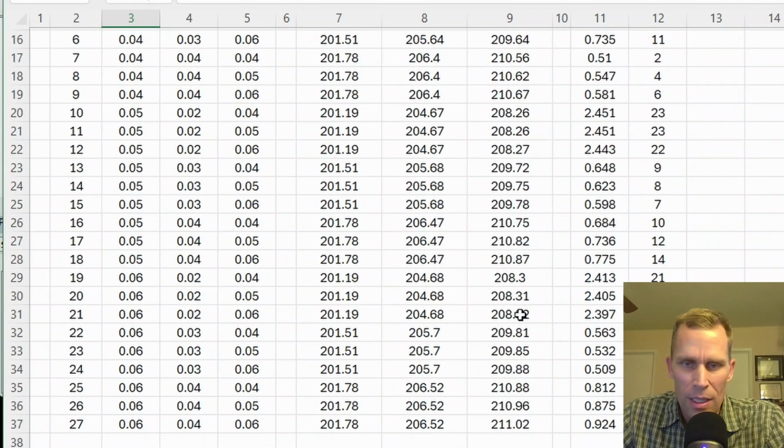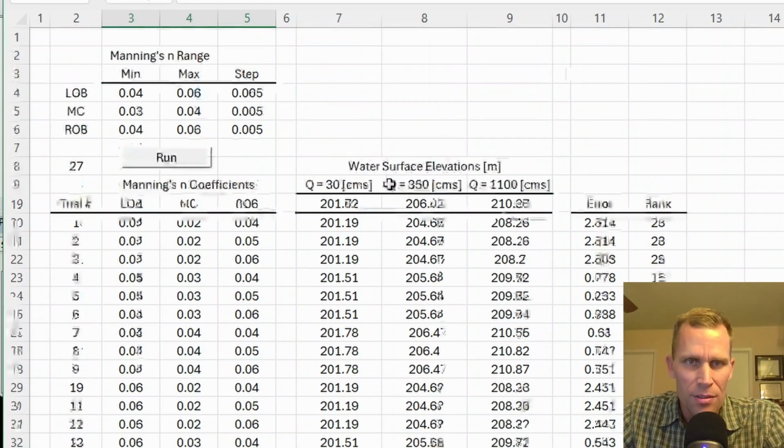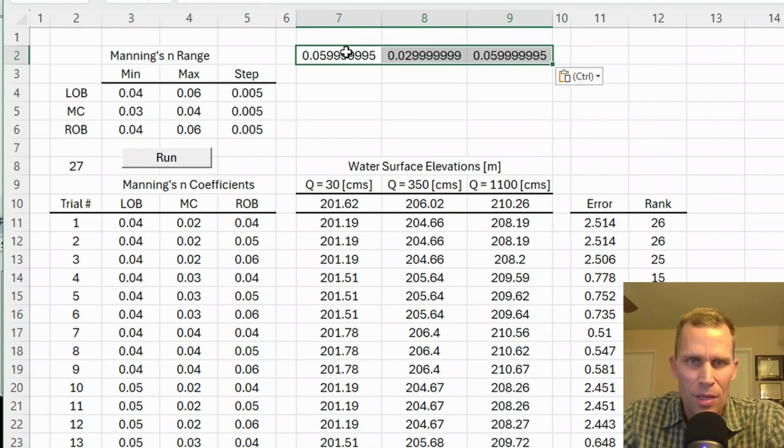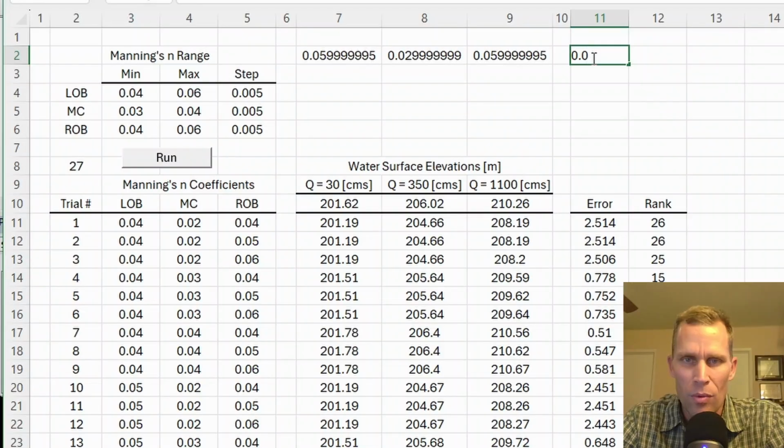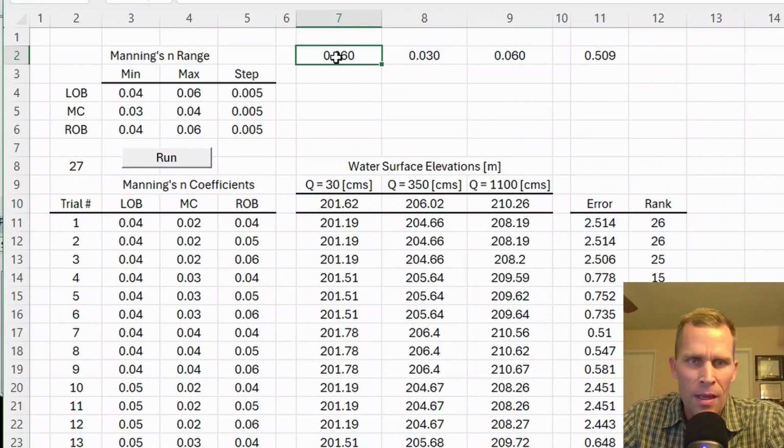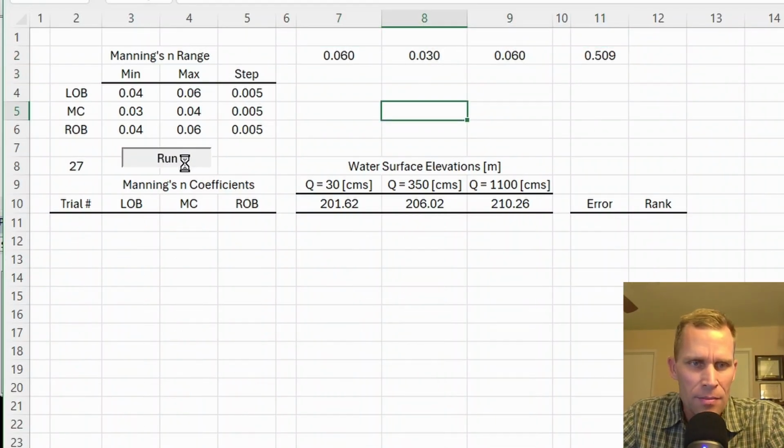In fact, let me go ahead and keep track of that. So that's 0.06, 0.03, and 0.06. I'm just going to paste that up here, then type in 0.509. Okay, that's fixed. Let's go ahead and run this again.